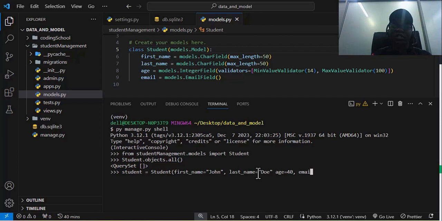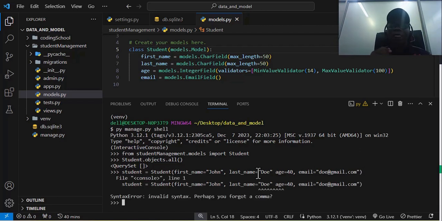And we also go the email. Email will just be, let's just say, doe at gmail.com, and you close your model. So if you enter now, you forgot a comma. Yeah, you see that we have an error because if you look at it here, after defining this field, I put a comma. After defining this field, I omitted a comma. So that is why it is giving me the error.